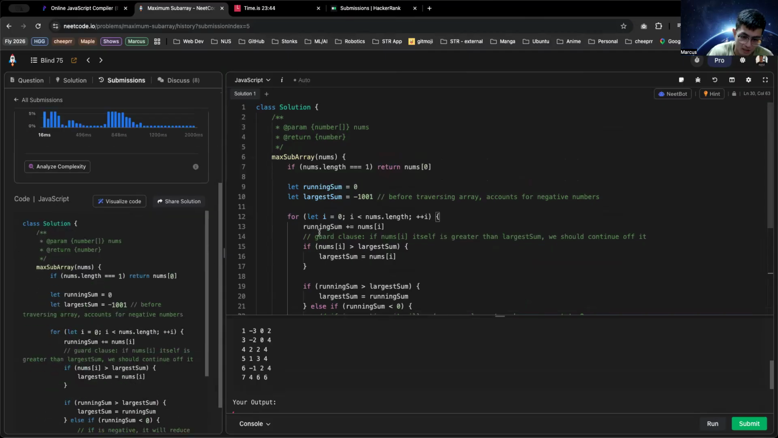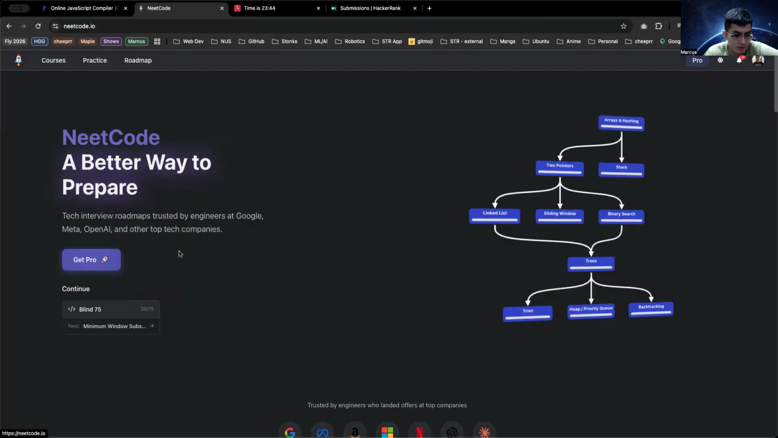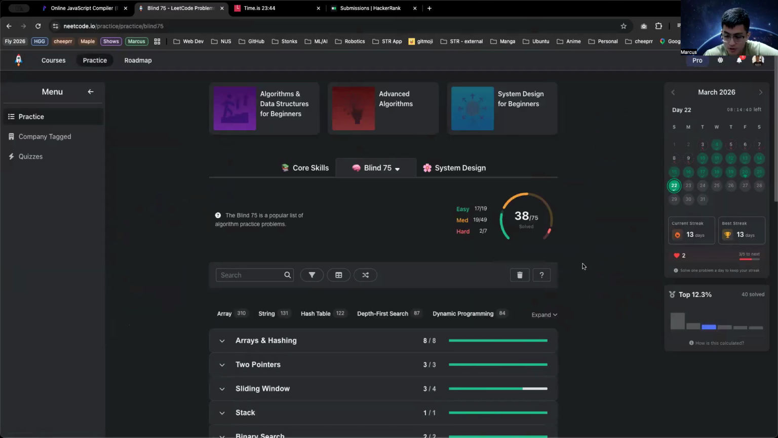The time complexity is O(n) and the space complexity is O(1) because there's no extra space, just comparison, and time is just one single pass. So with that, I'm officially more than halfway through Blind 75. 38 times 2 is 76. Yes. So good night.